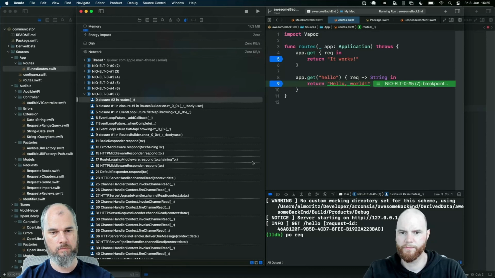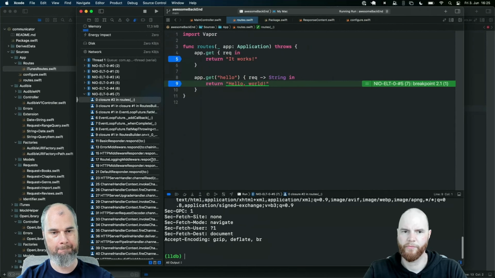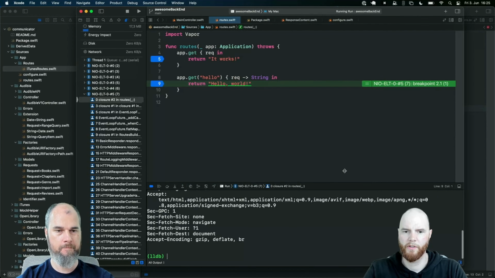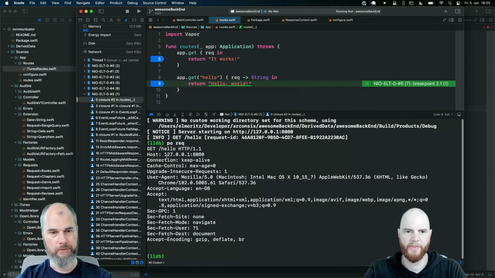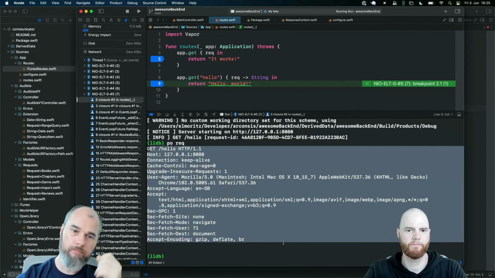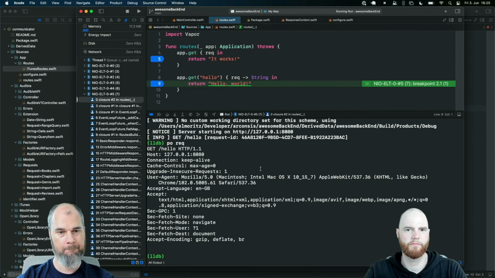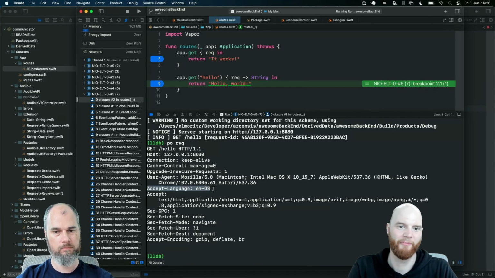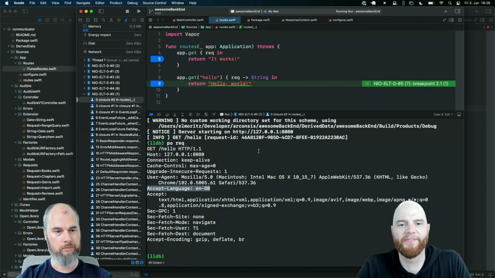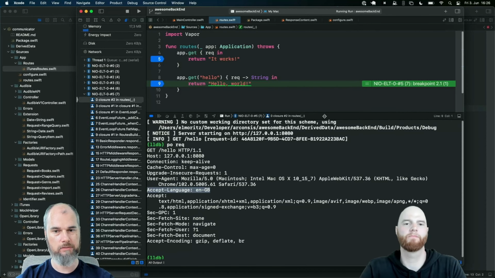Let's do this. You could have a look at the request. That's basically it. So it even tells me what I'm running on. And there you see, of course, the accepted language. It's the default one because you don't provide one.